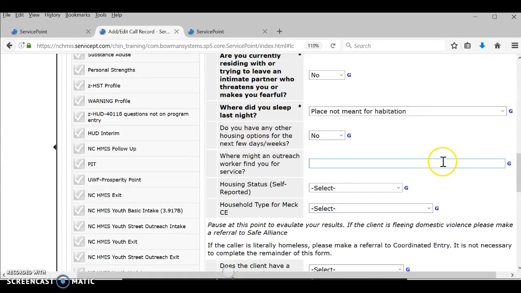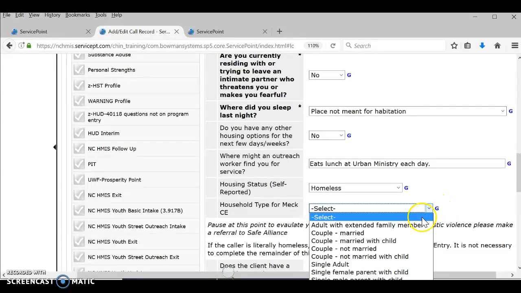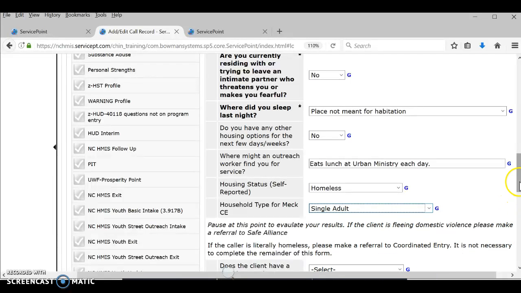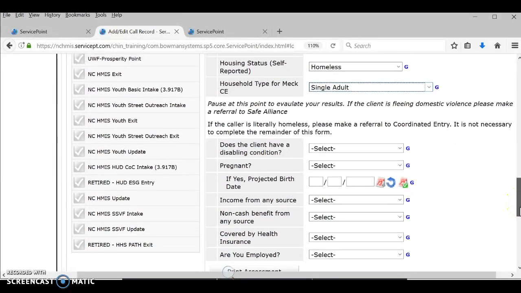And where might an outreach worker find you for services? Let's say he eats lunch at Urban Ministry each day. And so his housing status is homeless, and his housing type, and Megan, I don't think this is the exact drop down you want, but I can amend it. I was just trying to make sure it was relevant to eligibility criteria.